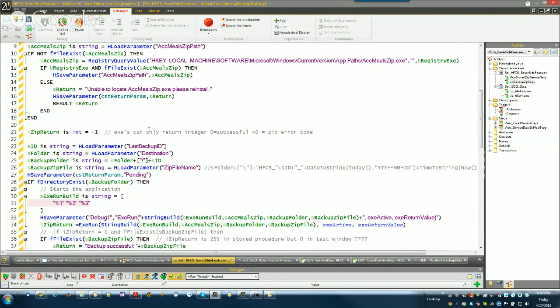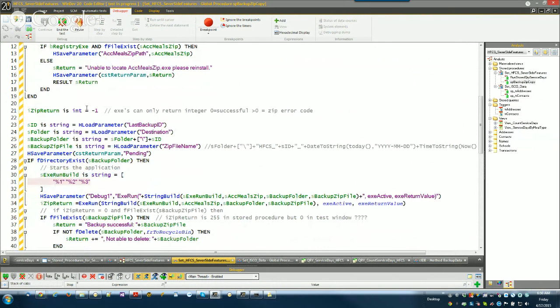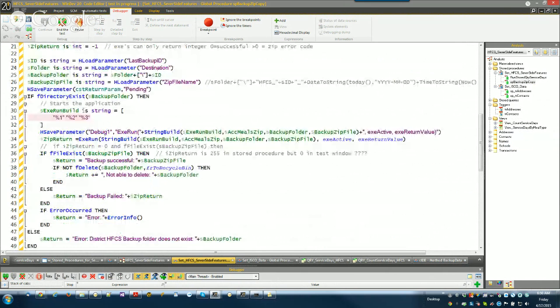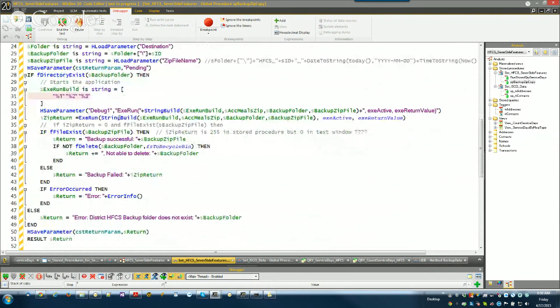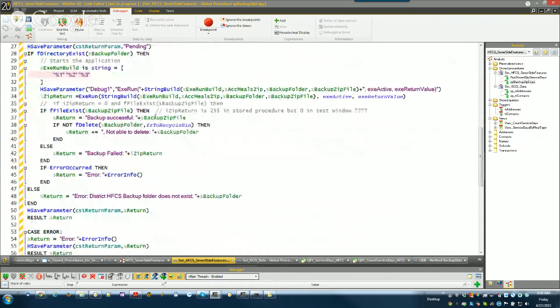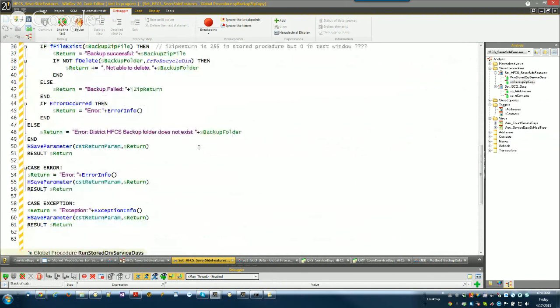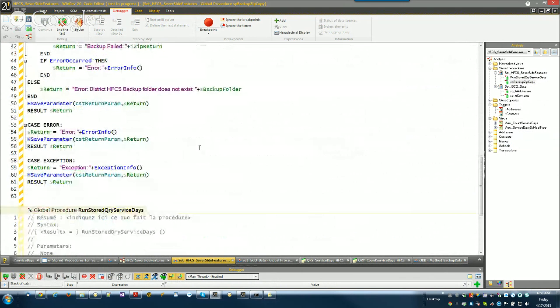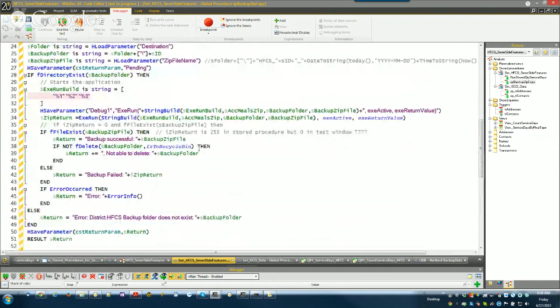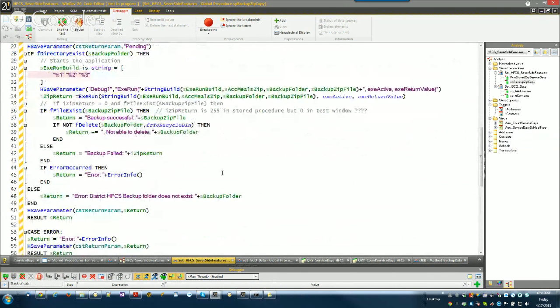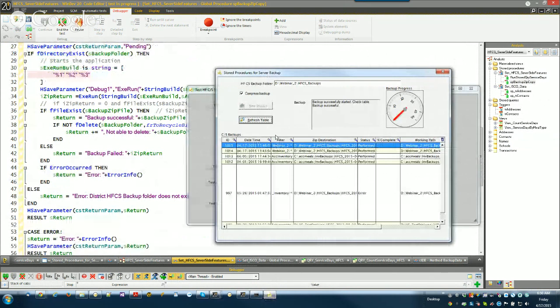So that tells it where the path is. And if it exists, then we save the parameter in the status of pending. I haven't gone through this code in a long time. I apologize. But it then passes back the information of whether it successfully copied it and the backup succeeded and so forth. And that's where we were seeing the messages come back that the backup was successful.